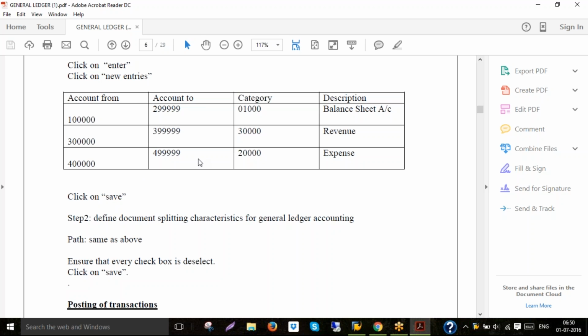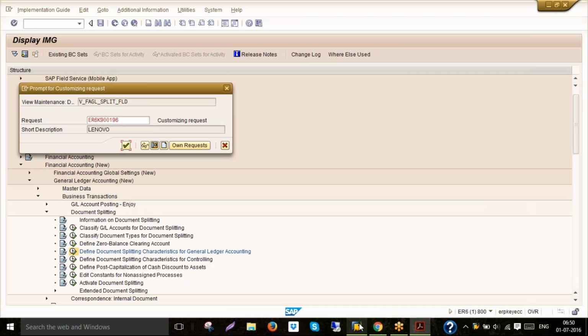That is initially. Then in the second step, what I have done is define document splitting characteristics. Ensure that every checkbox is deselected. Click on save. Nothing else. Okay. It will take some time.